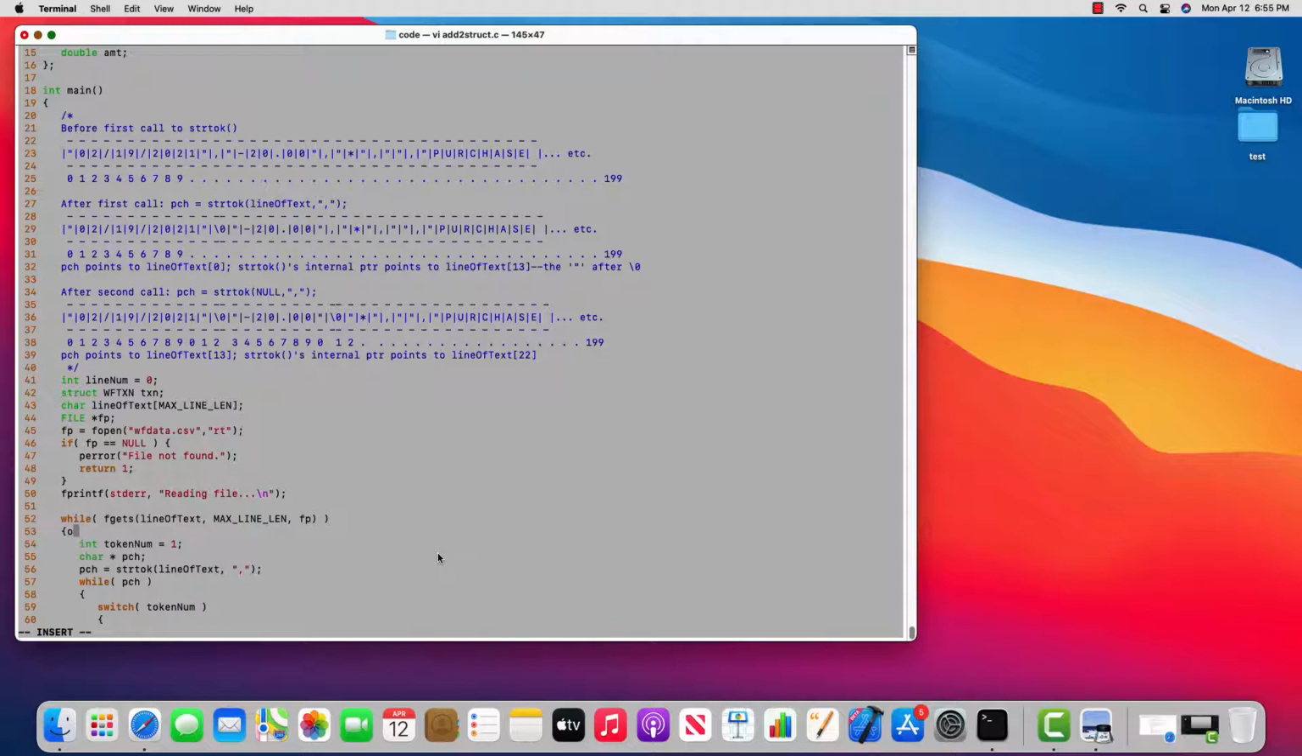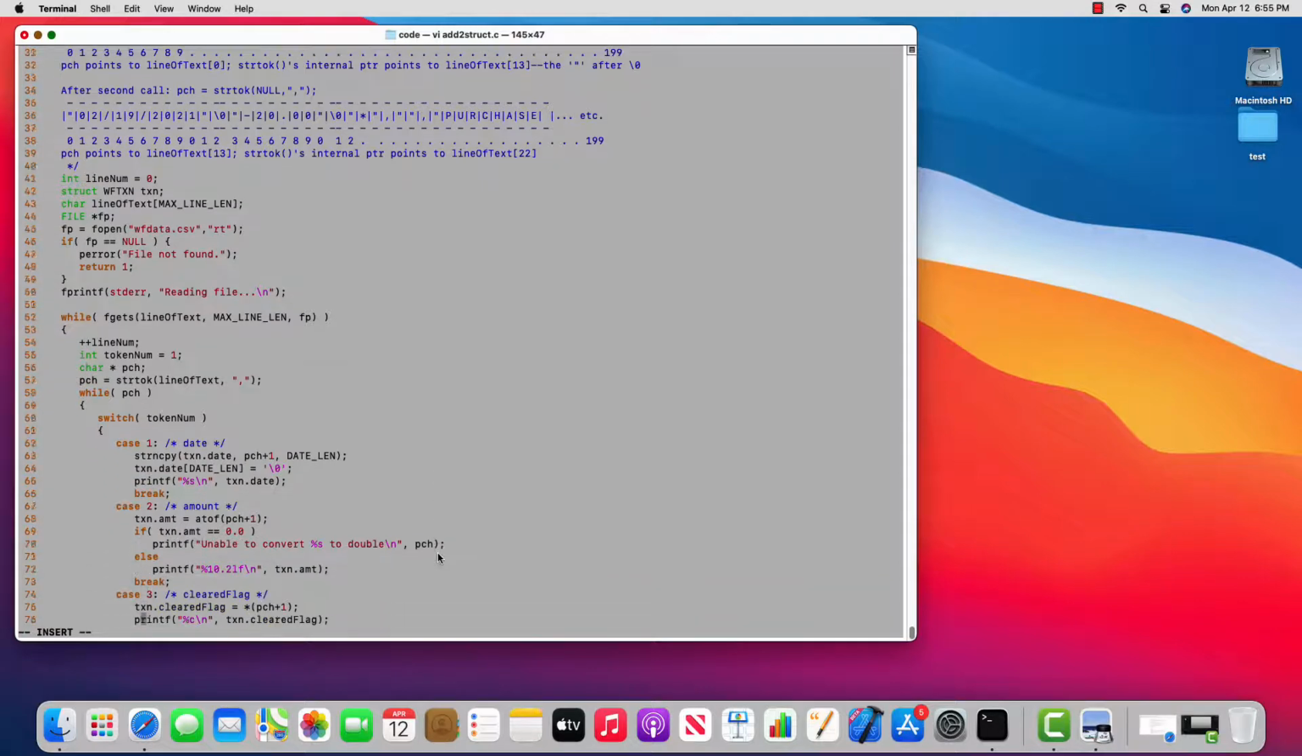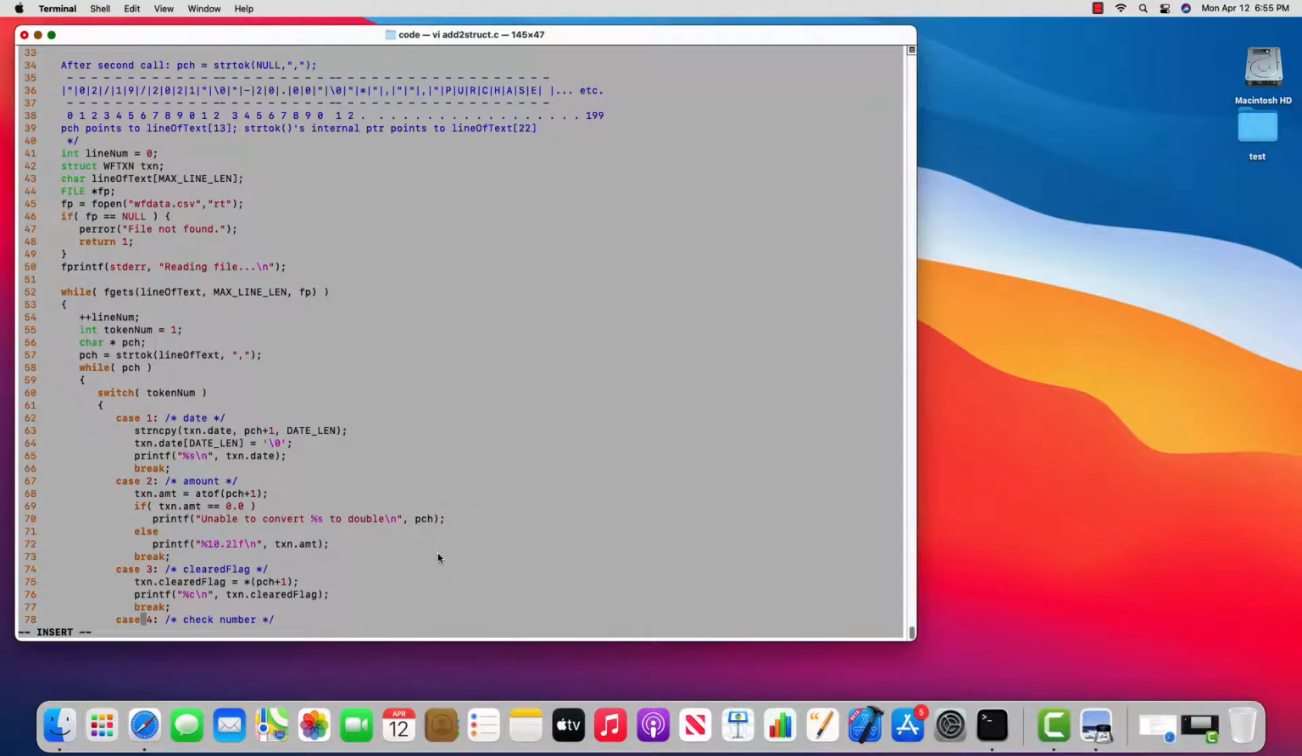The very first thing after reading a line, I'm going to increment it before I do any other processing. So I'll say plus plus line num. Okay, so that'll keep track of every line that we read. And then, where am I going to print the line number?